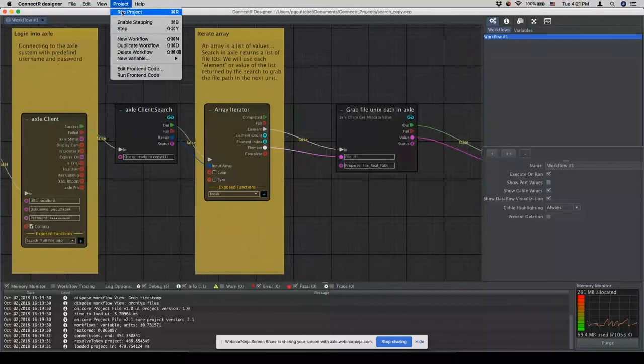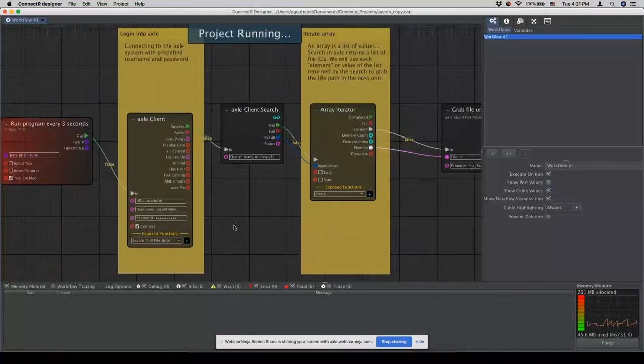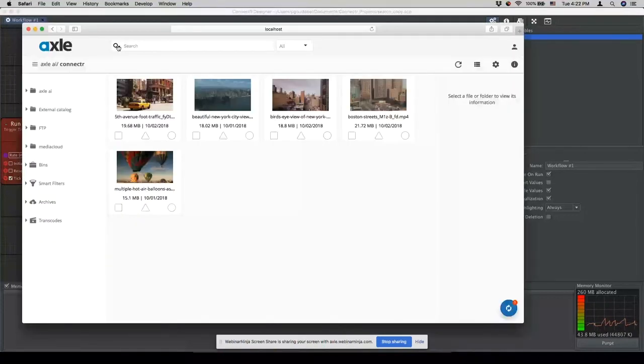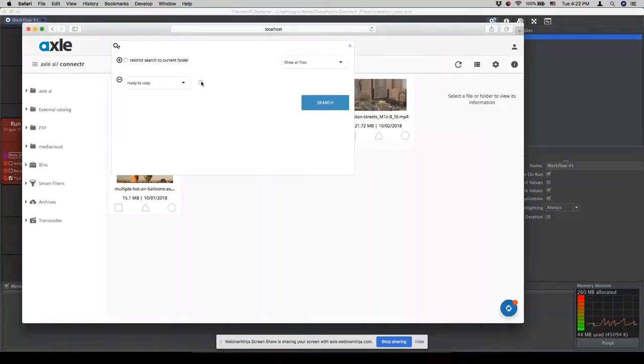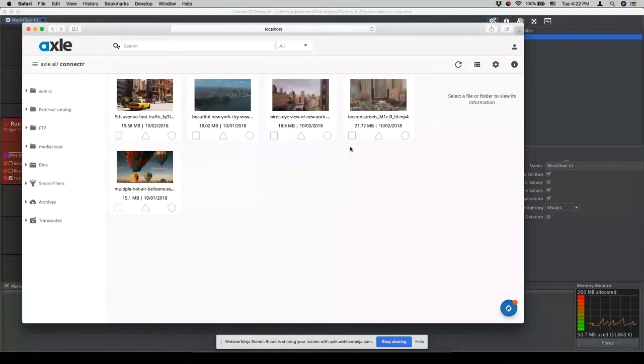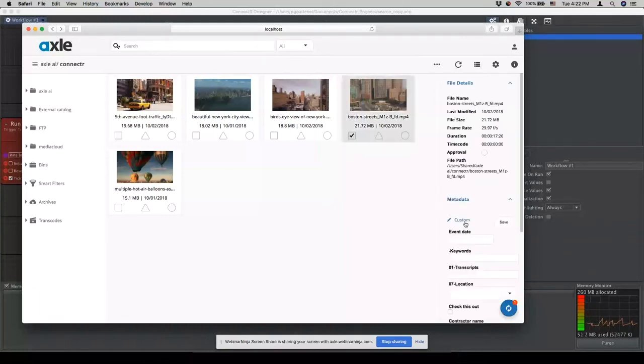I'm going to run the project. And because nothing has been checked in Axel, we are not going to go very far. As you can see, the result is false. There is no result found. If I were to perform the search, ready to copy, nothing has been found. So let's go back to this folder, and I'll take this Boston Street file right here. Going to edit the metadata, set ready to copy, saved.